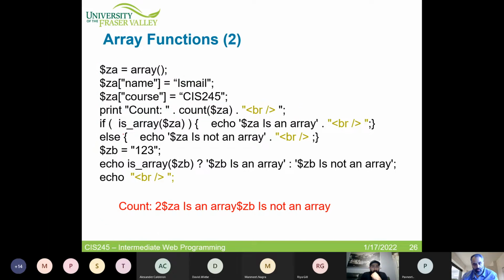So is_array, this is another function. So we make an if condition, and it is an array because $a we defined it as an array. So we said if array, echo $a is an array. And then else, this will not be printed because it is an array. Then we declare a variable, we name it $b, with value 123. And then we said echo is_array($b). So if $b is an array, else. You see this ternary? You remember it?